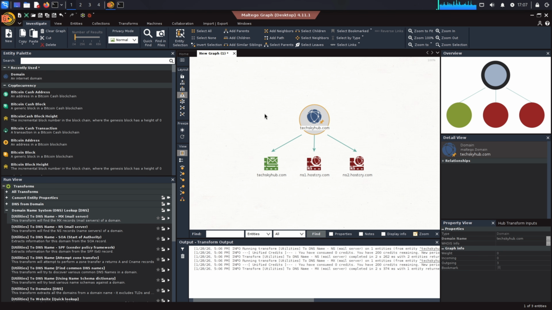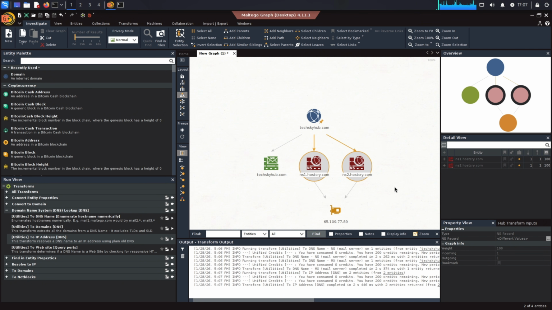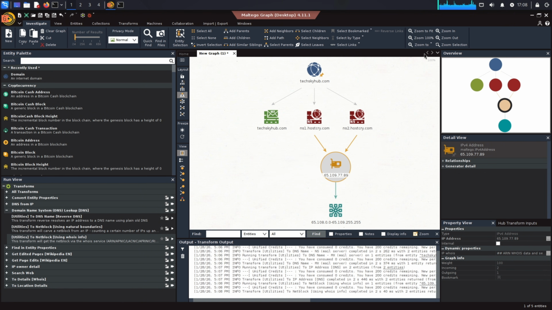Now we have name servers and a mail server. Let's dig deeper. Select both name server entities. Inside Domain Name System Lookup, click to IP address. This resolves the name servers to their actual IP addresses. Interesting. Both resolve to the same IP address, meaning they are hosted on the same infrastructure. Click the IP address entity. Inside Domain Name System Lookup again, click to NetBlock using whoisinfo. This queries whois databases for the network block containing this IP. A netblock is a range of IP addresses owned by an organization.